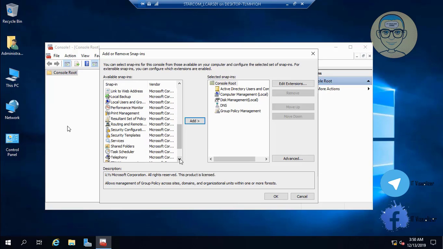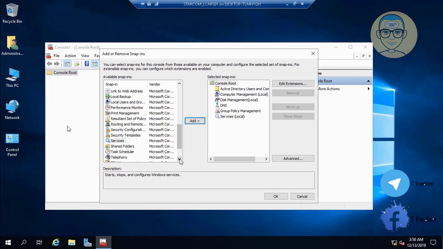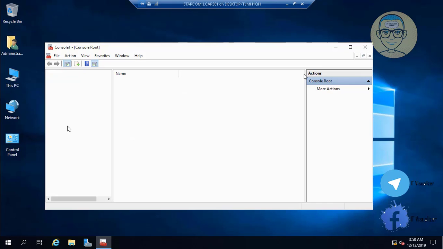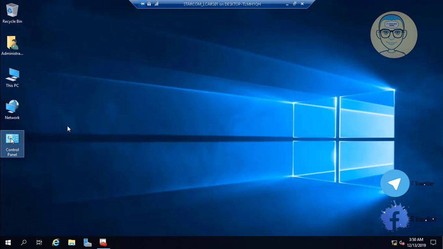Okay, we have another thing, we have services. If some services on this server are not working, we have the services console. And we have our disk management console added to manage the hard disks of the server, and the computer management console to manage the different local groups and computers on this server. Okay, so now we have our console.